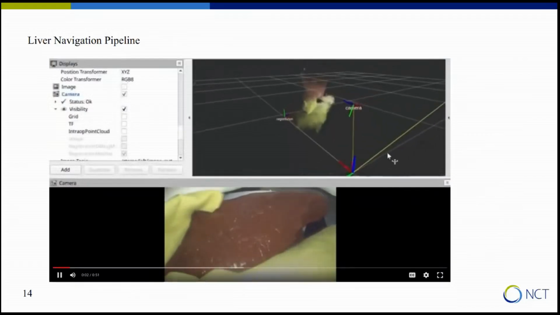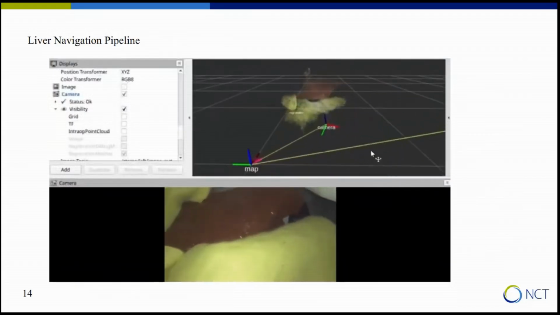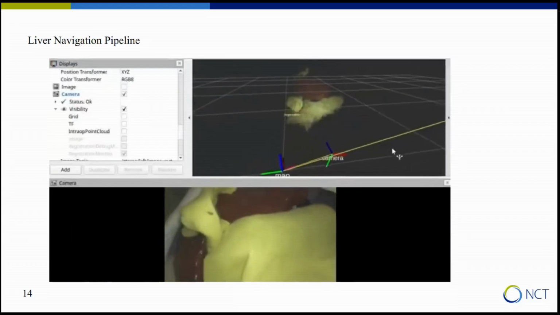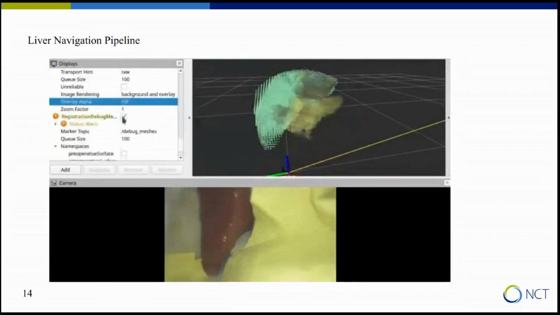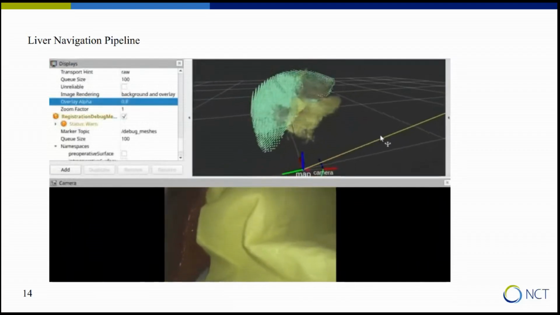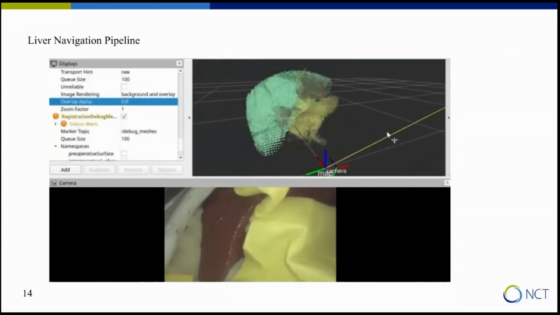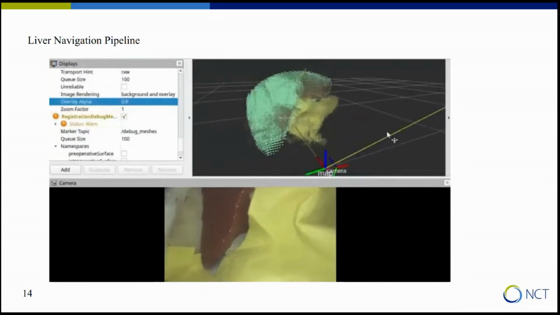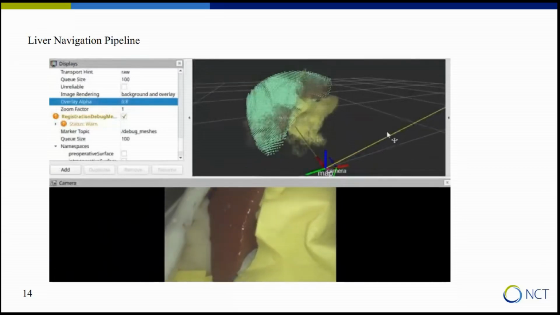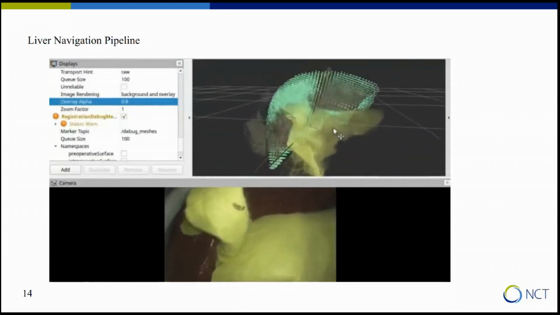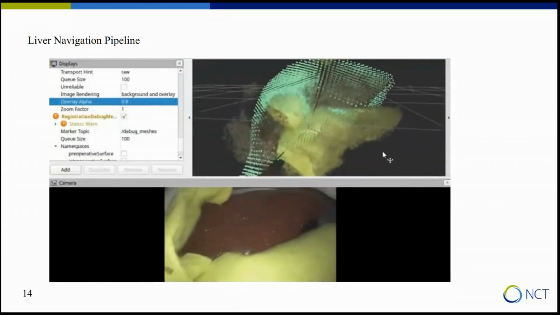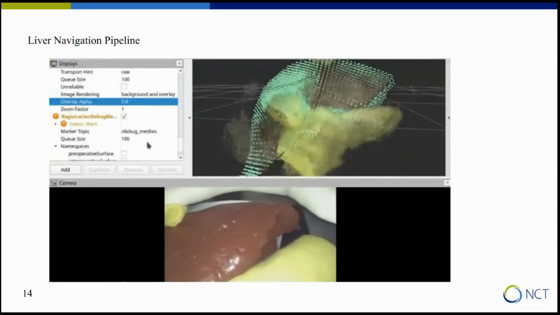Here's an example of how we apply this. This is phantom data. You probably recognize Orbis. This is all implemented in ROS, and we used ORB-SLAM, I think 2 it was at the time, to capture more of the liver surface. That's sort of our bottleneck in this example here. This is simulating the fat and the ligament.